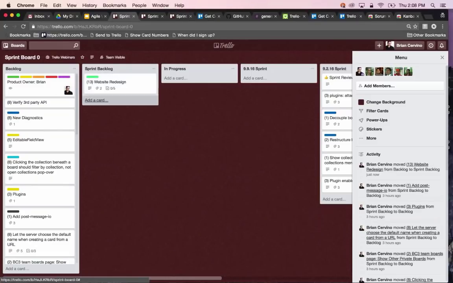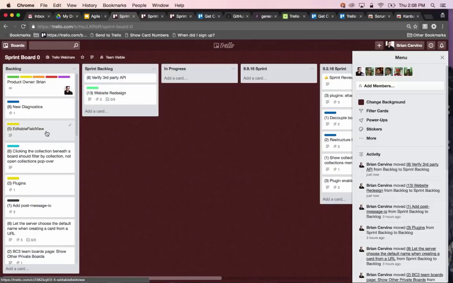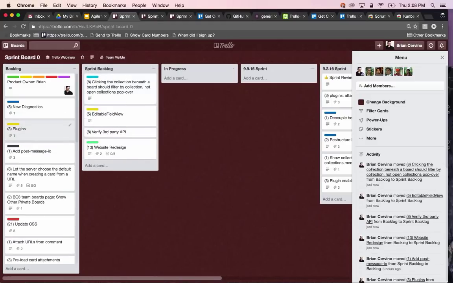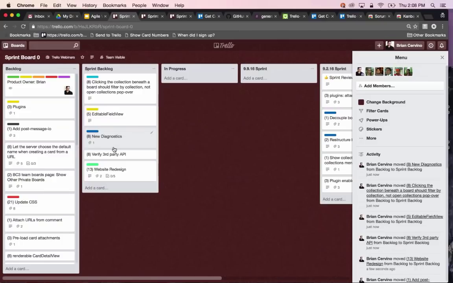And cards can be prioritized by the product owner by dragging the most important cards to the top of the list for a sprint. So basically what I'm doing here is, as the product owner, I'm moving cards over to our sprint backlog for what we want to get done over the course of the week in this next sprint.